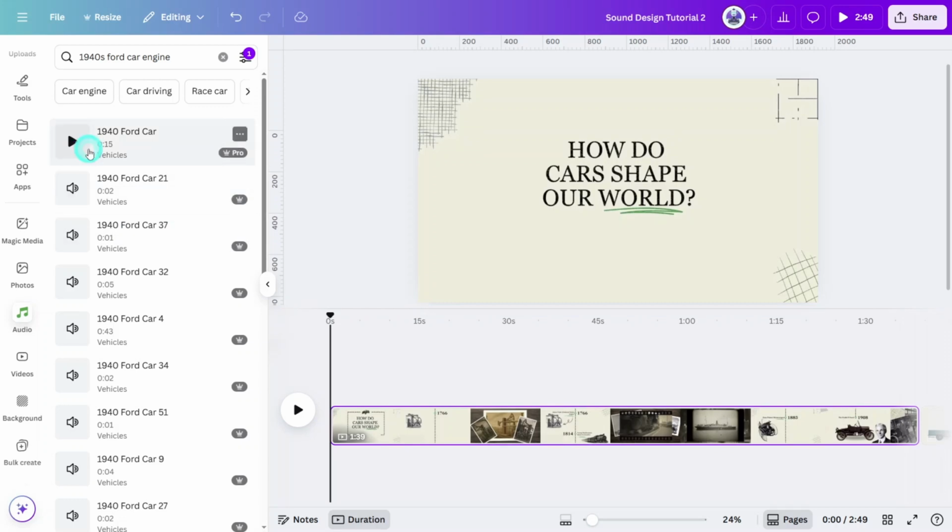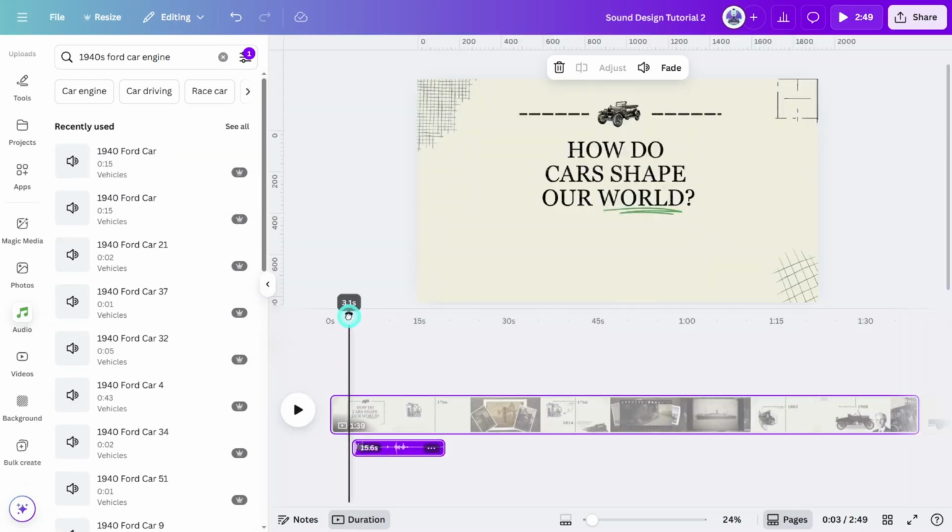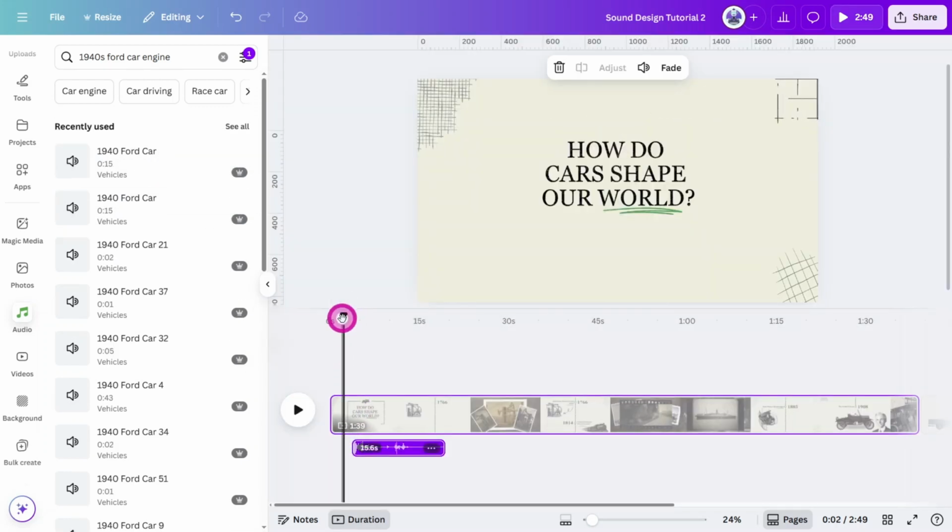Position the sample so it activates at the exact time we set the car to appear, and let's give it a quick preview.